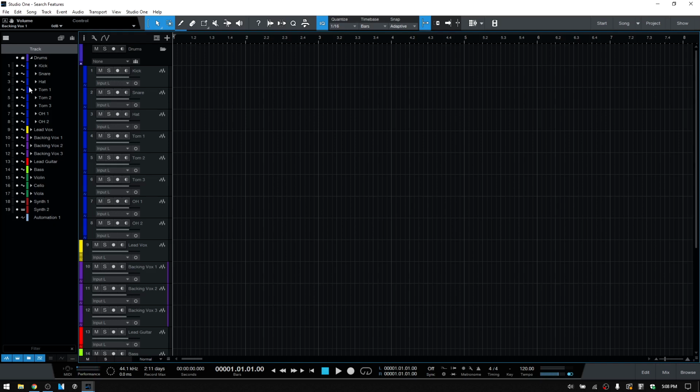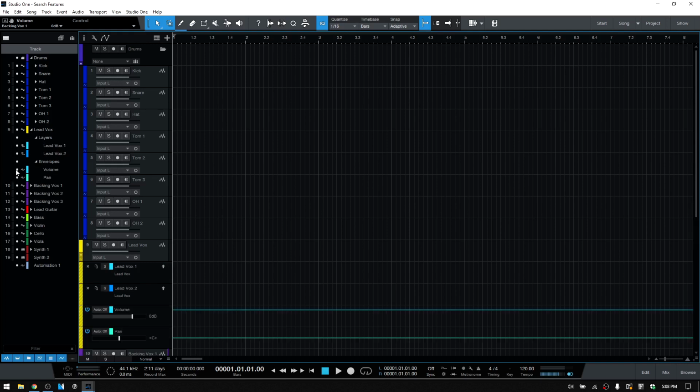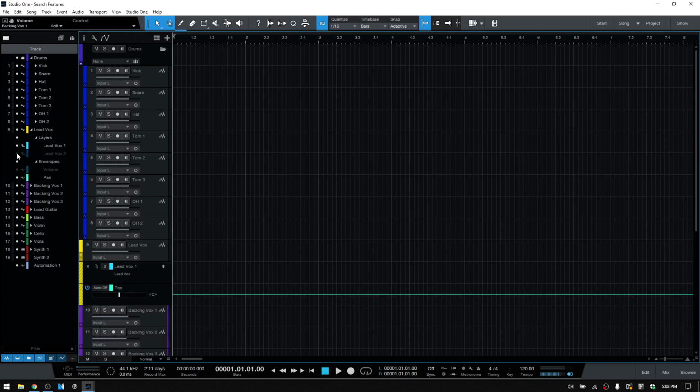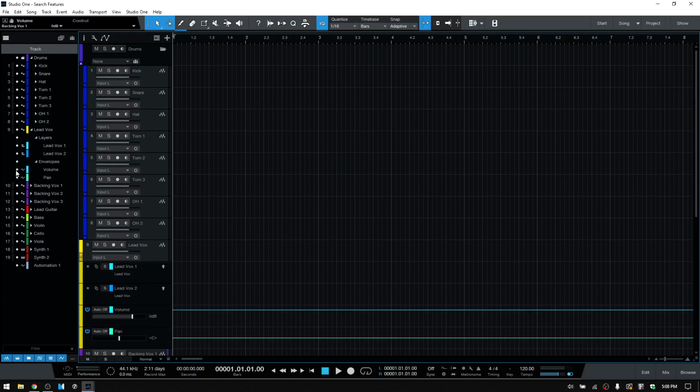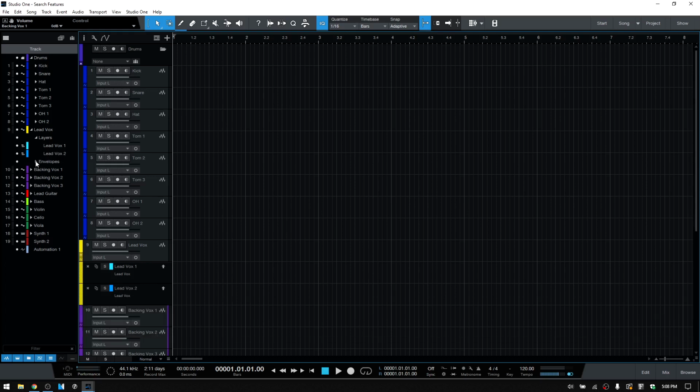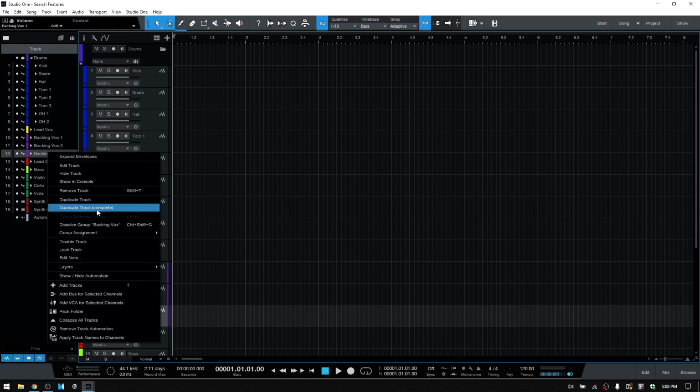And we've also seen the arrows here that we can use to expand out to see any automation or layers that are contained. We saw that on our lead Vox. So if we click once, we expand that out, we can see we have layers. We can expand our layers out, our envelopes. And again, we can show or hide independently with these circles, and then collapse everything back by clicking again on these arrows.